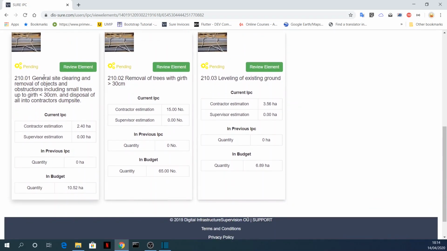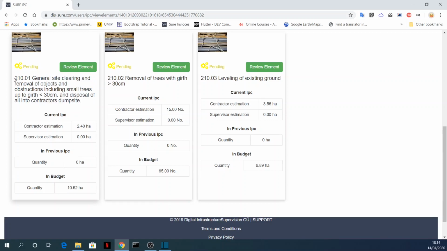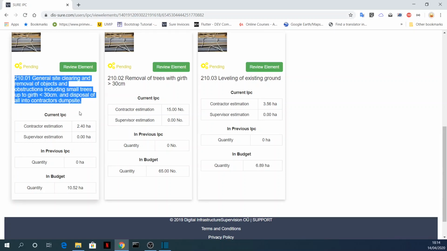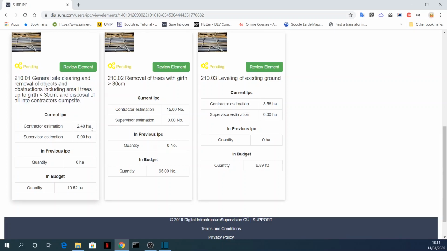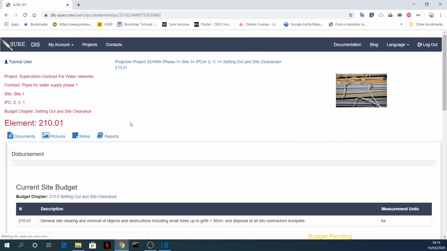So basically in this card, what Sure is giving us is the name of the index number and the description of the element. What is the contractor estimation in this current IPC in units? How much is our estimation? What was done in the previous IPCs? And how many is the quantity in the budget? As you can see, you can have a first information here. You can have more when you go to review element.